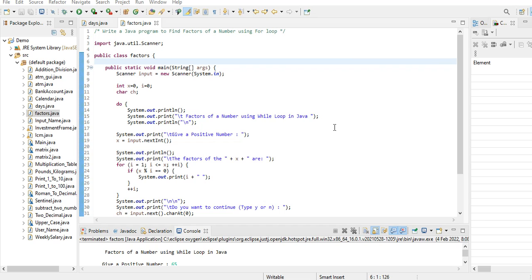And then in this tutorial video guys, we will create a program using Java programming language to find the factors of a number using a while loop, a for loop statement.